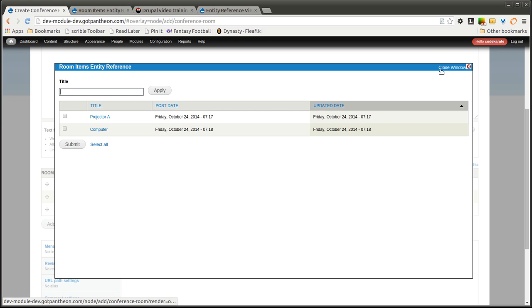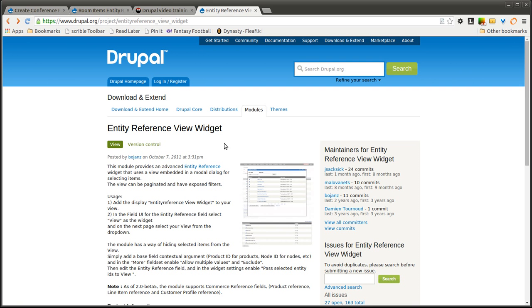So that's all we're going to go over today. The Entity Reference View Widget module is a really cool little module, so give it a try.